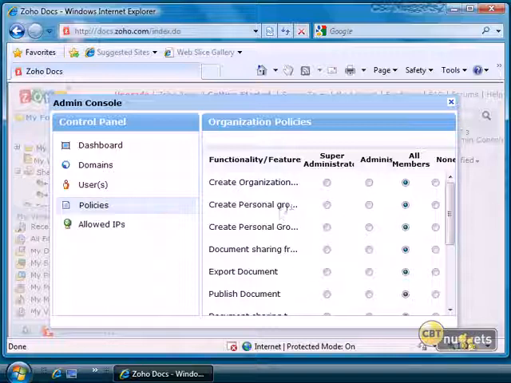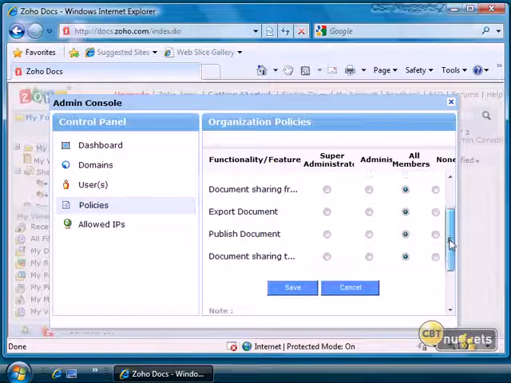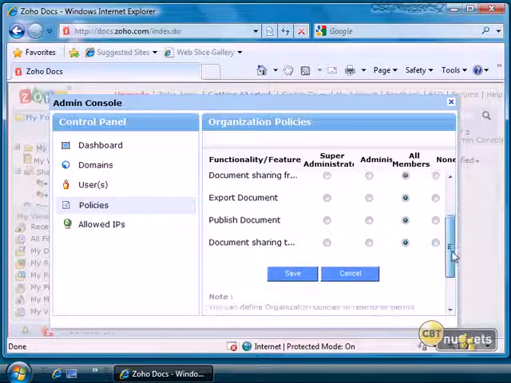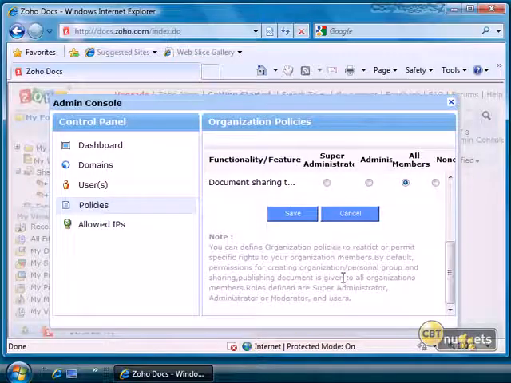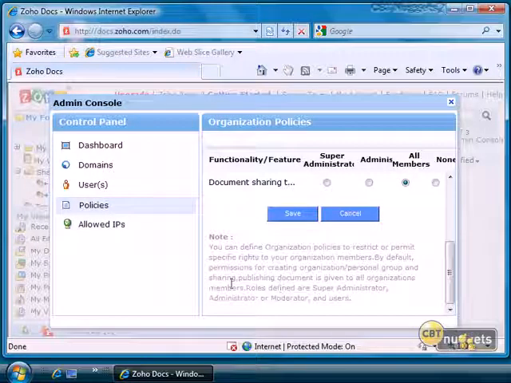They could create personal groups. Then they could create personal group policies, document sharing, stuff that they're doing. Export documents. Can they publish documents? Look at all these things you can do. Document sharing. These are all things that they're able to do. So anytime you look at these organizational policies, by default, the permissions for all of these is given to all organization members.